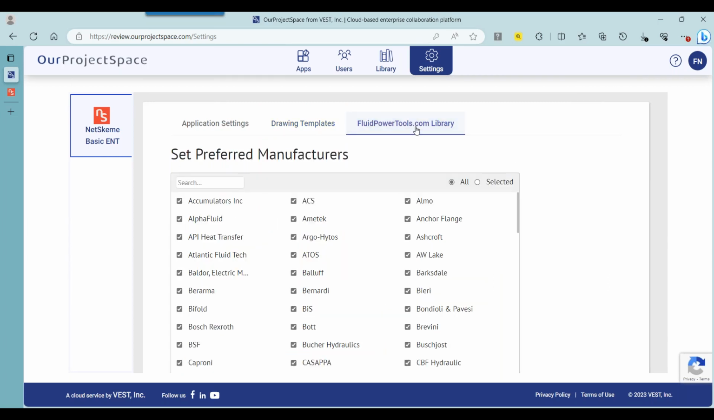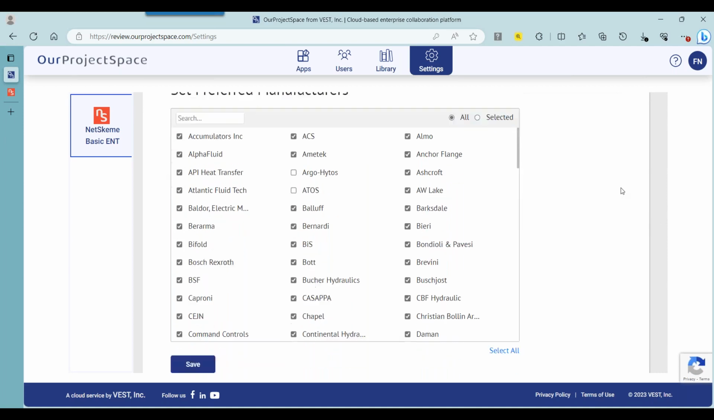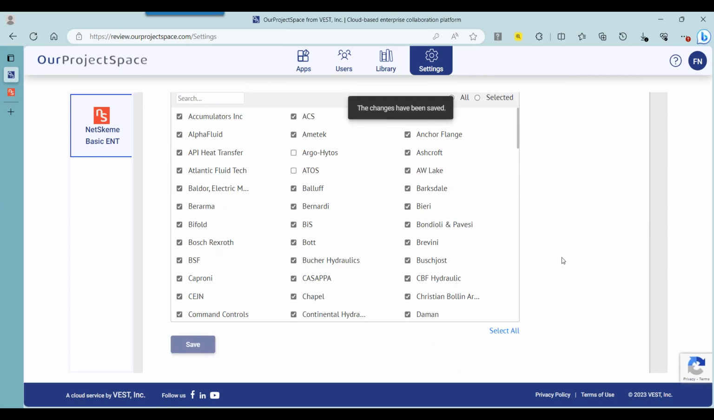And then we also have the fluidpowertools.com library. So in this section you can actually set which manufacturers you are using. And let's say you don't want your sales engineers to pull from ATOS or Argo HyTOS. You'll just uncheck them from the list here. You'll select save. And now your users will not be automatically pulling from manufacturers that you guys are not suppliers for.